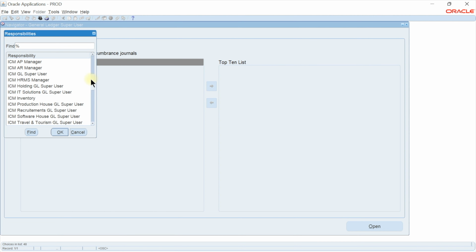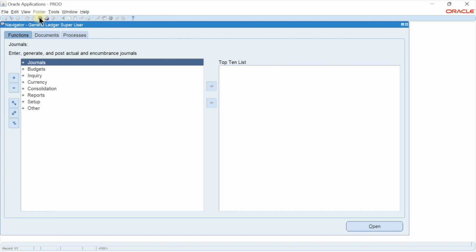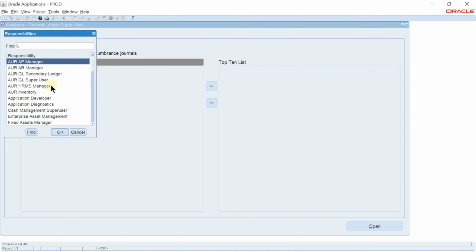Usually a user has 1, 2, 3 or 5, 6 responsibilities. Now here, this is a list of values, what we can say, LOV. So if we just click on LOV, the LOV automatically makes a shortlist.